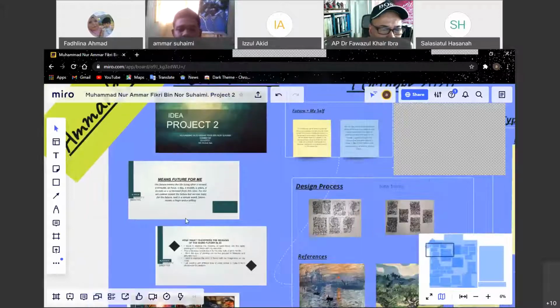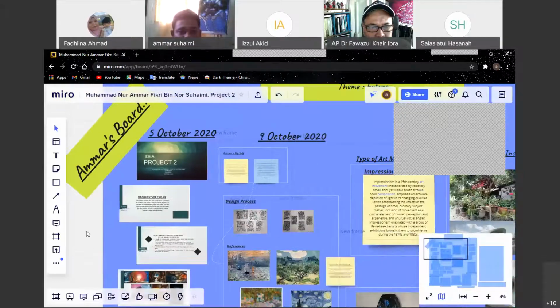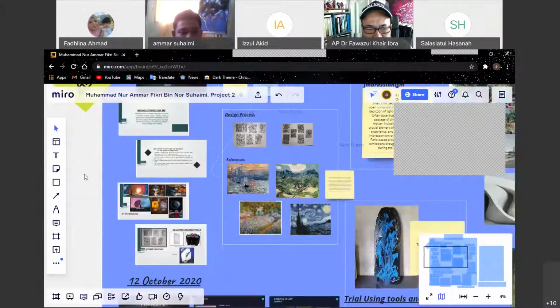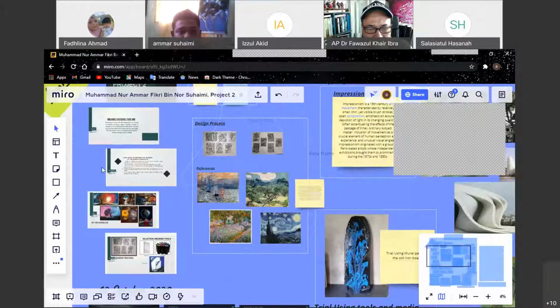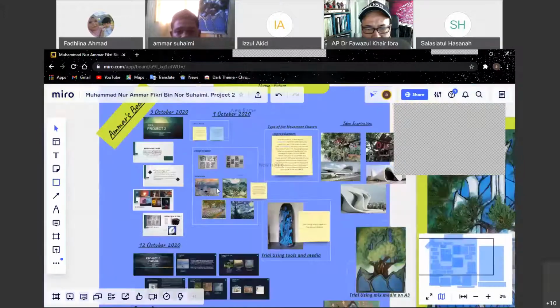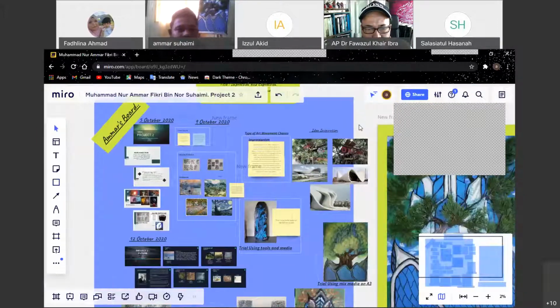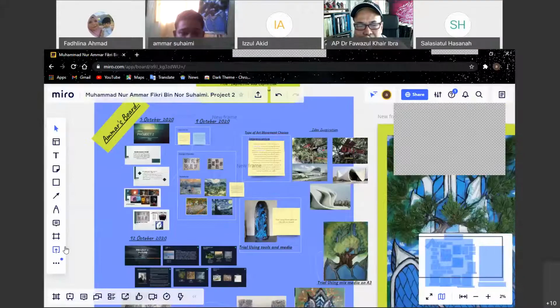And then I would like to express my futuristic idea with my own idea, which is I want to make my own tree house for the future, so that I can stay with the nature. And then this is my design process.